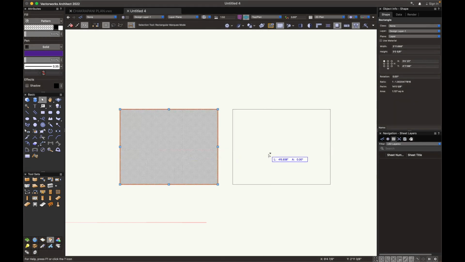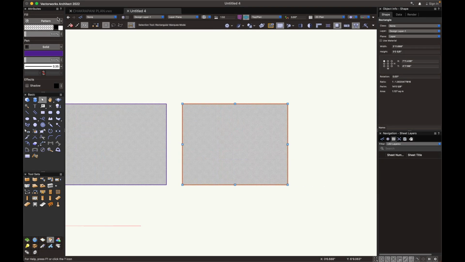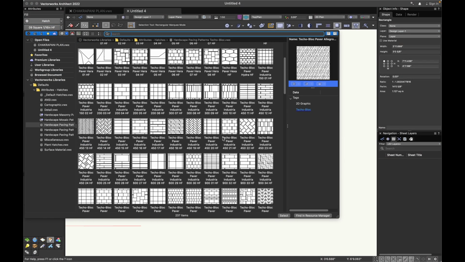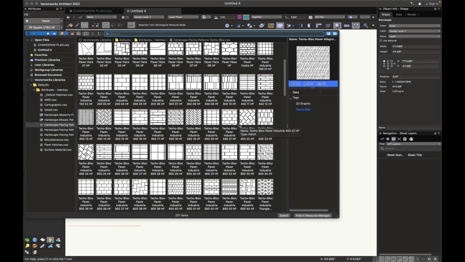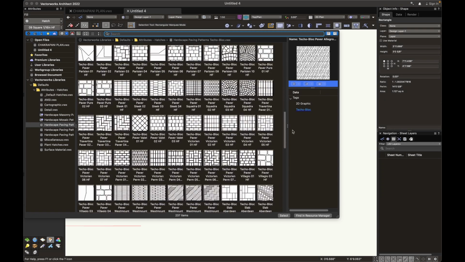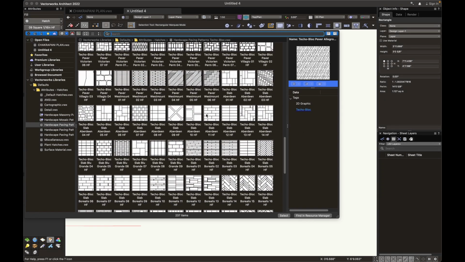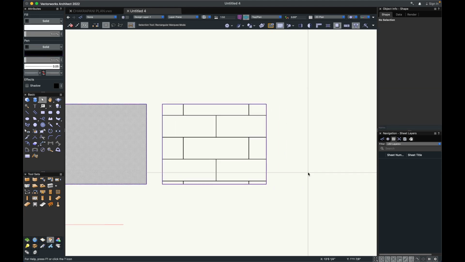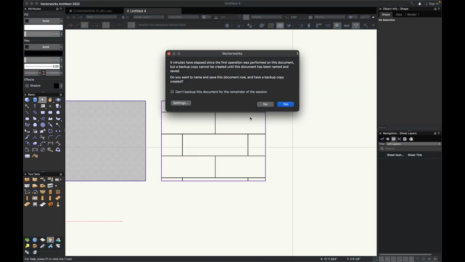Let's make another copy and see other properties. Solid is easy, pattern, and then let's go with a hatch. So there are multiple hatches. They're already in the resource manager. So you can select any. Let's take this brick pattern for now. So this is how you can fill any rectangle with a particular hatch.